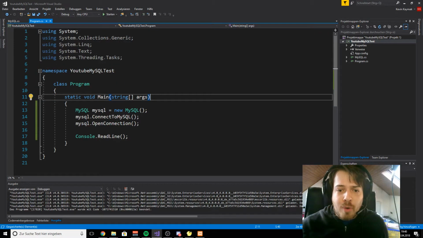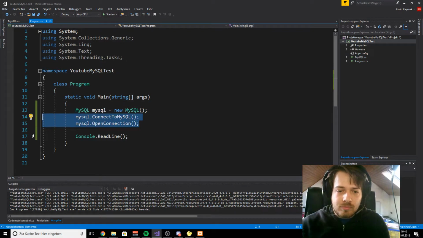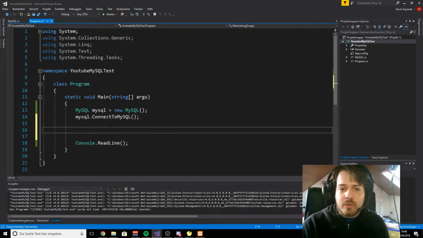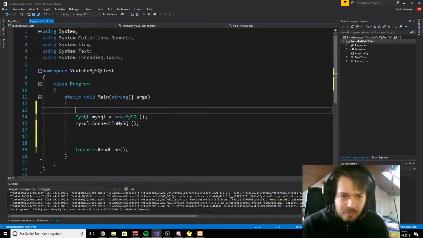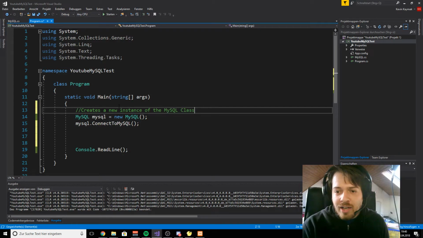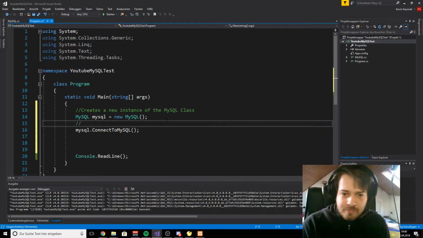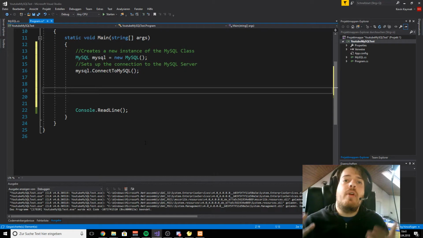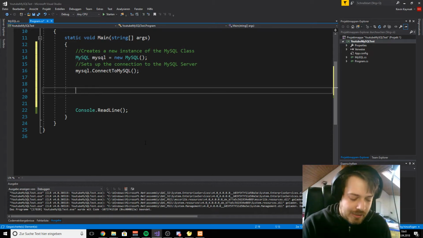So we go back to our program, remove the open connection. So we connect to the MySQL server. Okay, so MySQL connect to the server. Let me comment it for you. Create a new instance of the MySQL class. Sets up the connection to the MySQL server. Okay, and now we can actually insert our first player into the database.